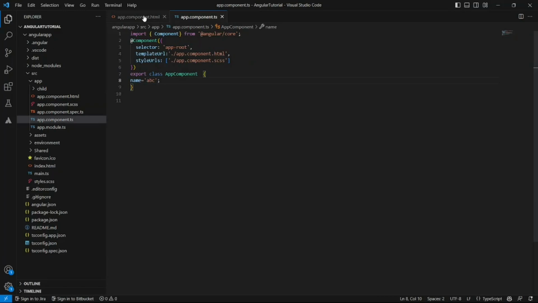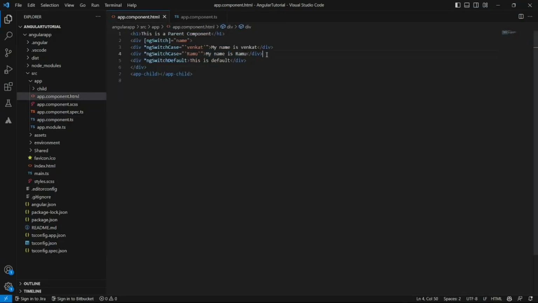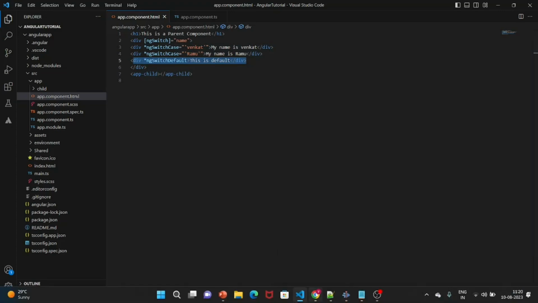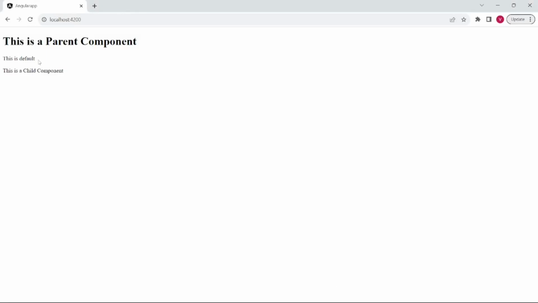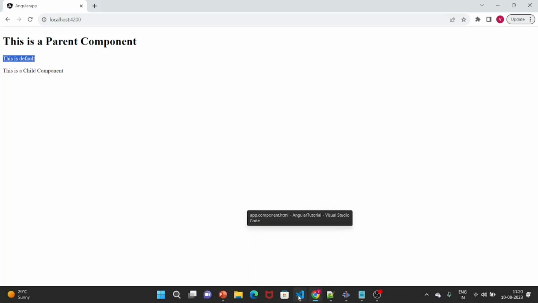So since this value doesn't match with any of these two values, it will show this default message. See, here we can see the default message. So this is all about ng-switch in Angular.